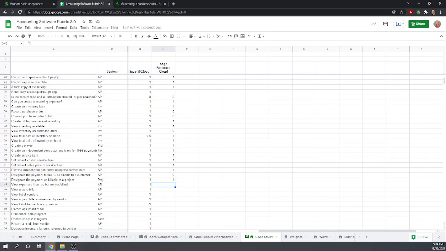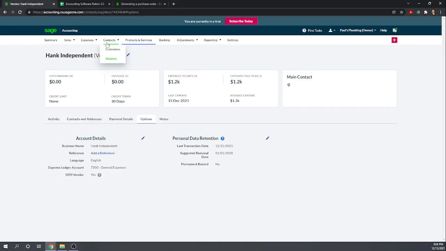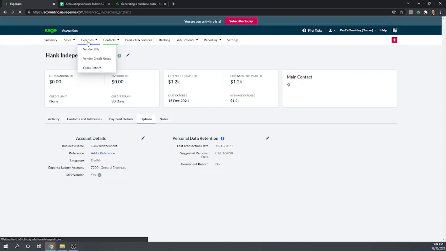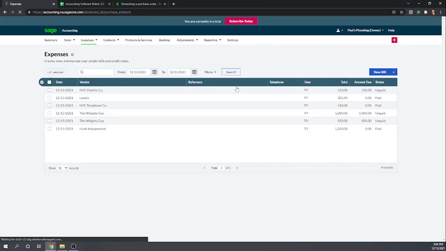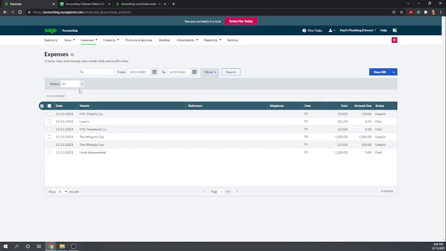Okay, so back to our case study. The next thing it wants us to do is view the unpaid bills. So let's look and see what this looks like. If we go to our expenses, it looks like we have unpaid and paid. Can we filter? Yeah, here we can filter outstanding. Maybe unpaid. Do I have to click search maybe? Yeah, there we go. Okay, so there's our unpaid bills.